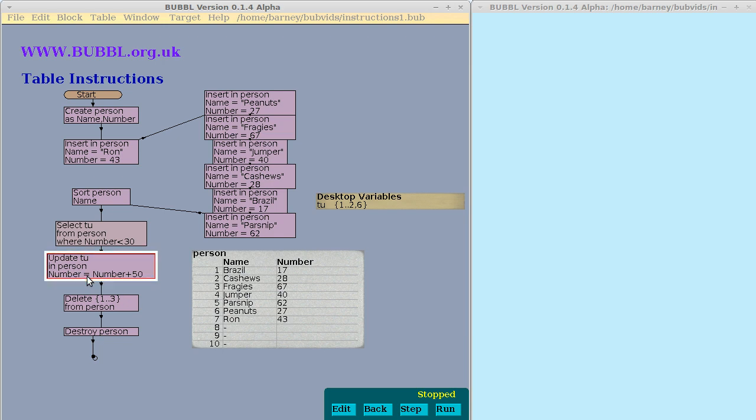Okay, now I'm going to update the table, and I'm going to add 50 to the number, just those records that I previously selected. So if I do that, you'll see those records. I'll go back so you can see it again. If you look at these numbers, we've got 17, 28 and 27, and they become 67, 78 and 77 because I've added 50 to them. Quite arbitrary.